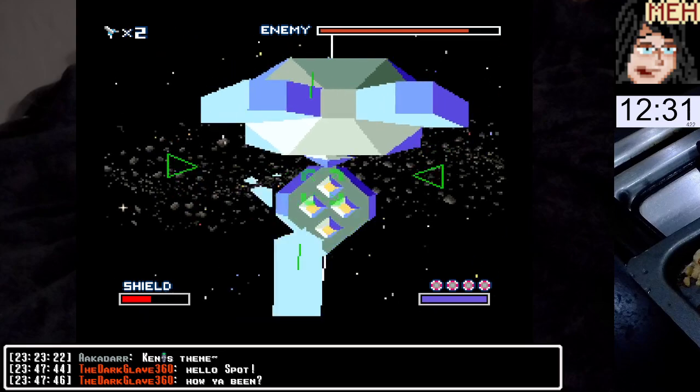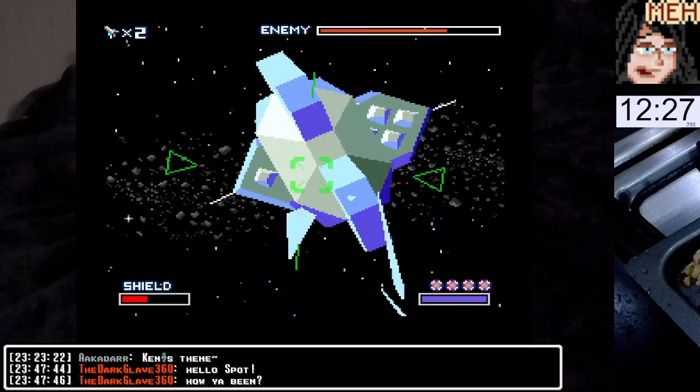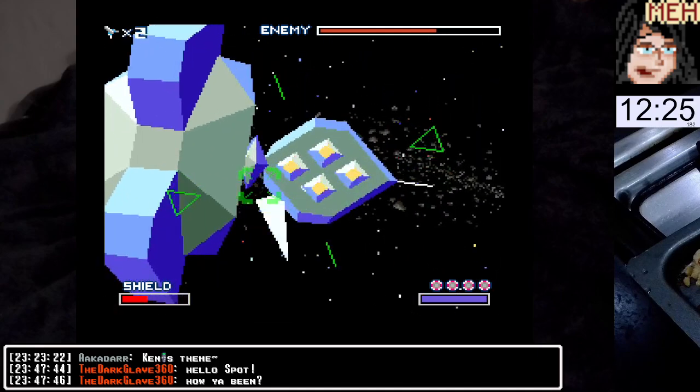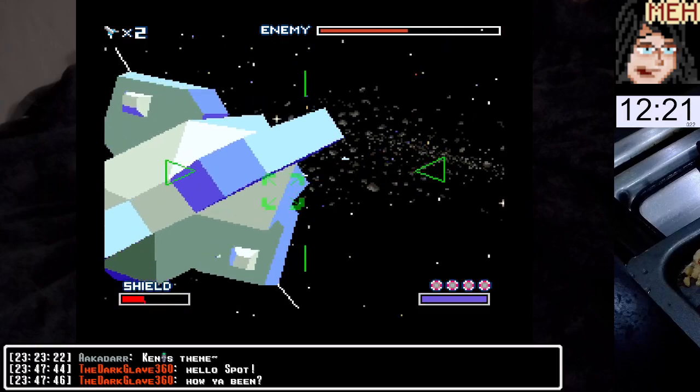I'm assuming that this is the intended frame rate for the game as well, not some kind of bizarre hardware failure on my end. It just looks like this. Oh jeez.